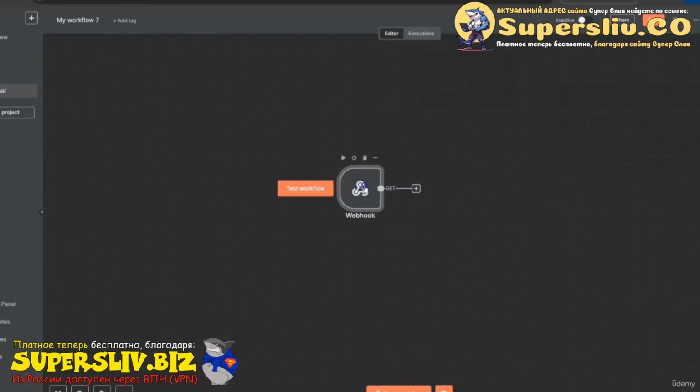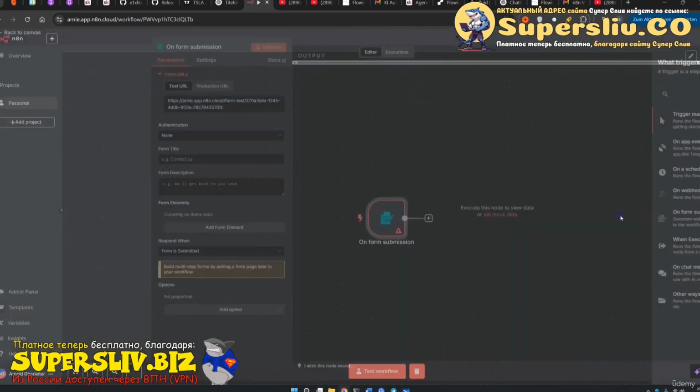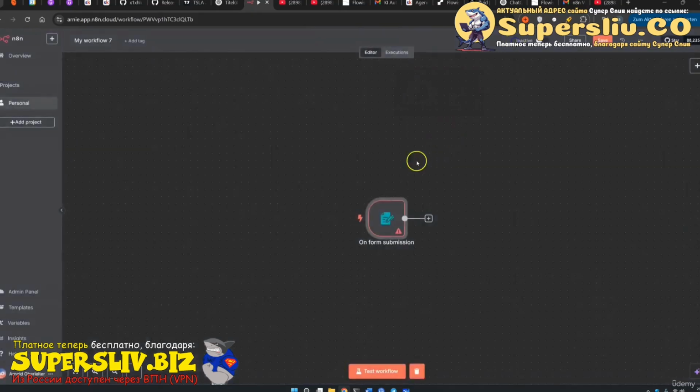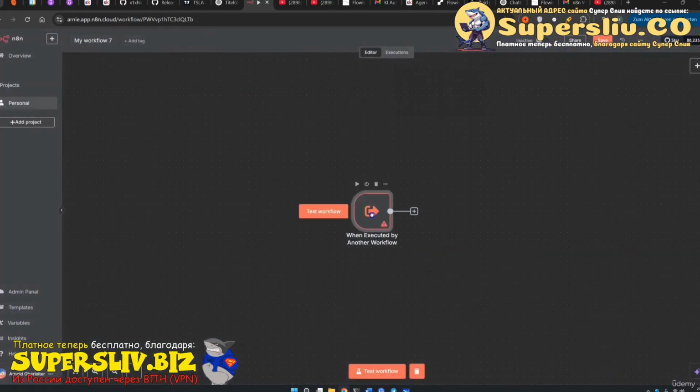So with these webhooks and MCP servers, we can do a lot of interesting stuff. I do think that MCP and also webhooks are powerful tools inside of n8n. You can basically connect whatever you want. You can use a form submission, so people can simply type in different stuff, and then this thing gets triggered. You can also use "when executed by another workflow." This is also relatively cool.